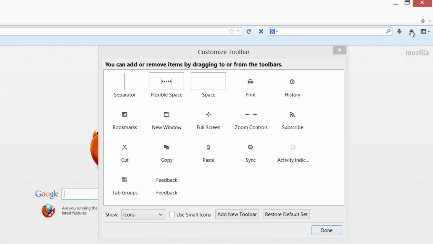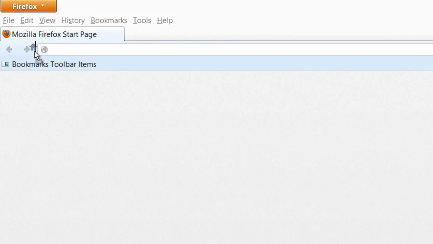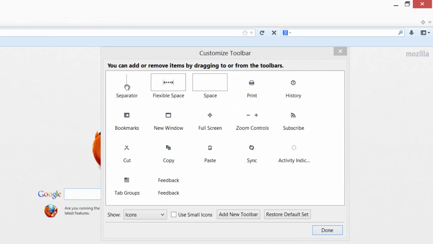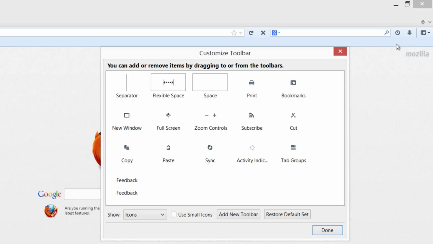Now, this is your home button, your download, and your bookmark. I like to have my home button on the left side, so I'm just going to drag it and put it here, like that, and maybe put a separator between the downloads and the bookmark, like so. And there we go. Whatever I want from here, I just drag, maybe history, and put it here, and add a separator like so, and there we go.